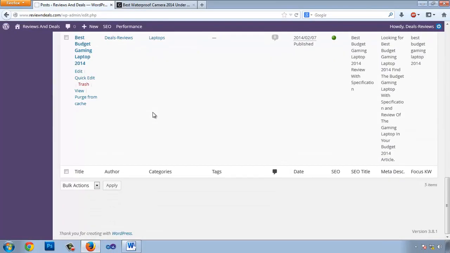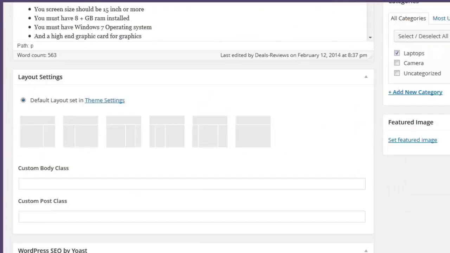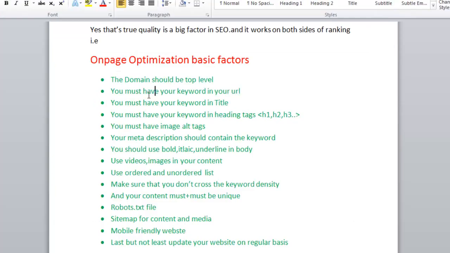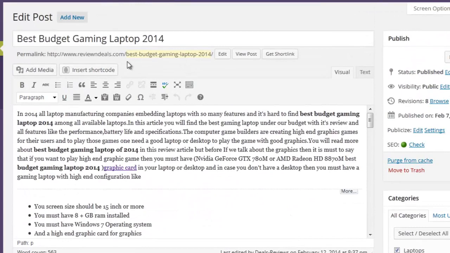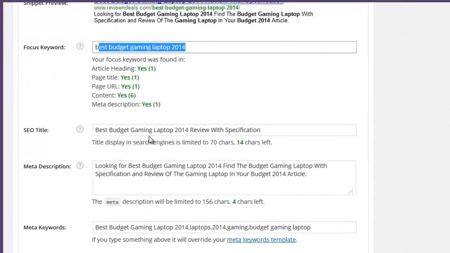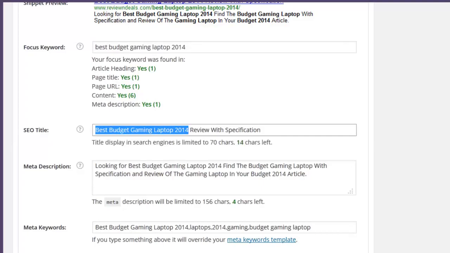And if I show you any of our posts, say this one, and go to edit. For this post, we are focusing on this keyword, best budget gaming laptop 2014, and you must have your keyword in your URL. So if we check our URL, we have our keyword in the URL, best budget gaming laptop 2014. The next thing is you must have your keyword in the title. So this is our title, and we have our keyword in the title, Best Budget Gaming Laptop 2014.